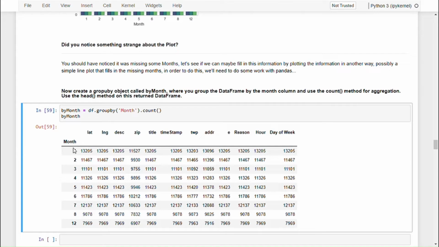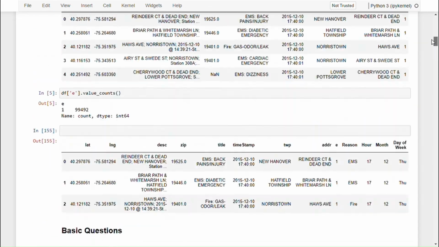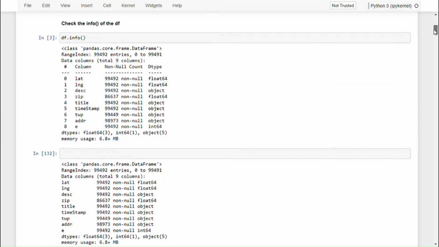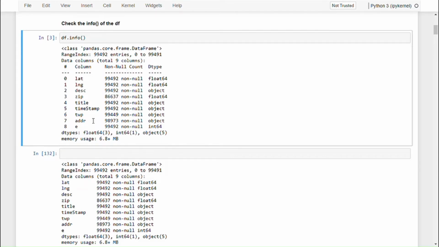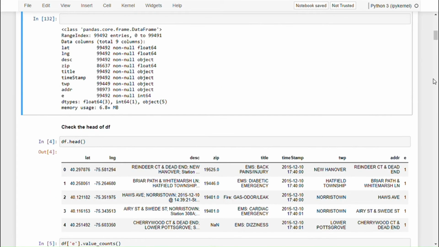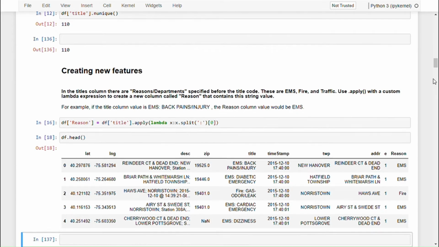So for each row for any given month, we have one added to these individual columns. Now if you see here, just for the first month, you will see we have different data for zip and township and address compared to the other columns. And if you go back to the info of the data frame we checked at the start of this project, we had some null values for the zip column and for township and for address columns. So for further analysis, we will ignore those columns.